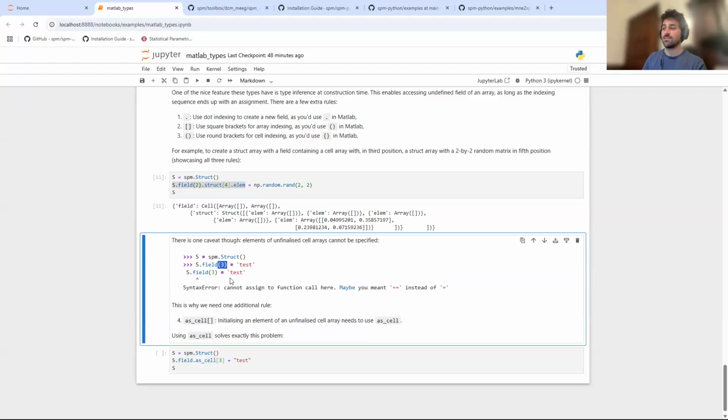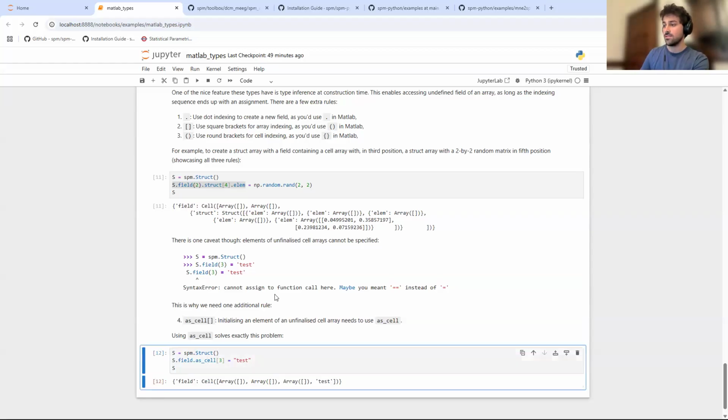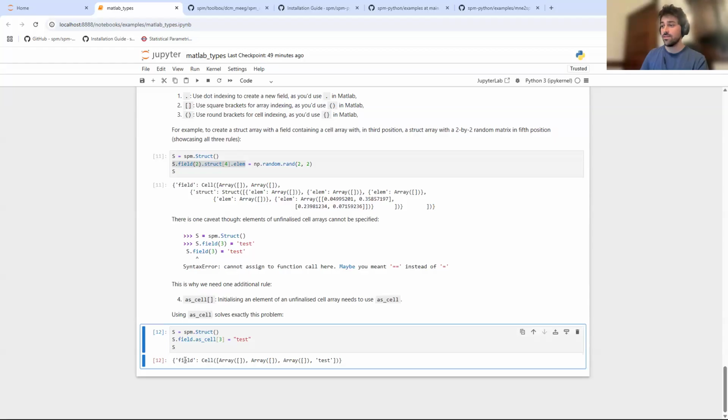But the problem is that round brackets are indeed function calls and you cannot assign to them, so you will have a syntax error. So that's why we constructed an additional rule. The additional rule is that you can use a cell to assign something in an object and specify it as a cell. So if I run this, it will be a structure array with one field called fields, and its value is a cell array. And in the fourth position of the cell array, we will have something written test. And so this array is now working.